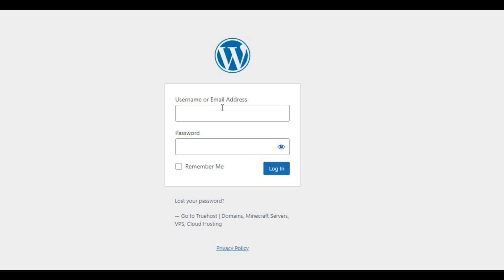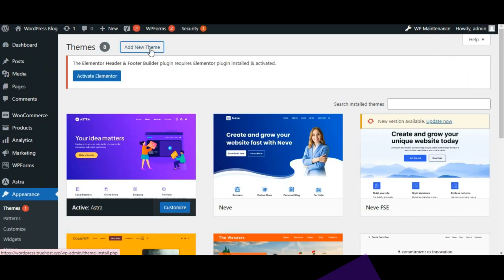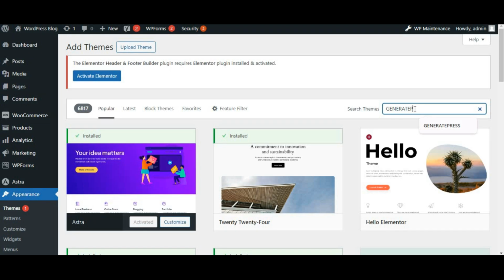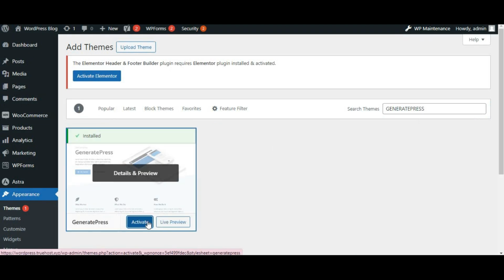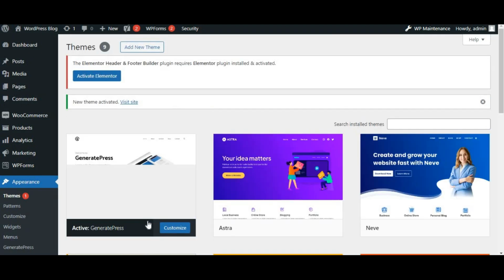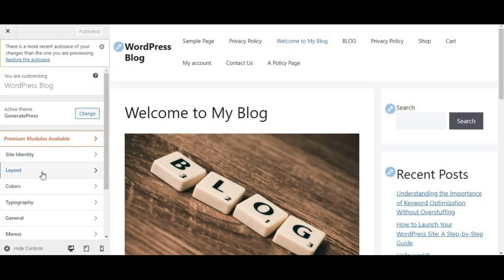Let's get started. First, let's install the GeneratePress theme. Log into your WordPress dashboard and navigate to Appearance, Themes. Click on Add New and search for GeneratePress. Click Install and then Activate. Once the theme is activated, head to Appearance and then Customize. This is where you'll find most of the customization options.